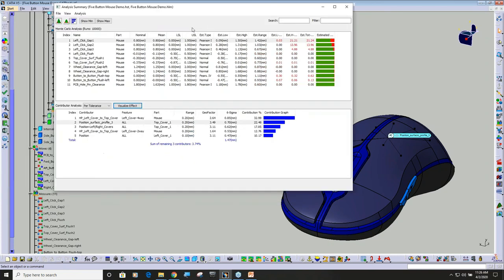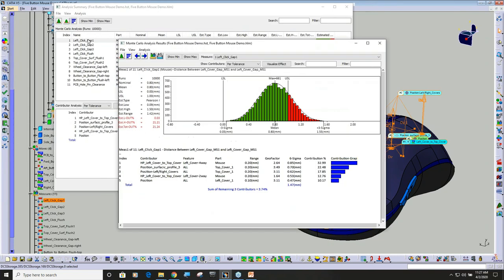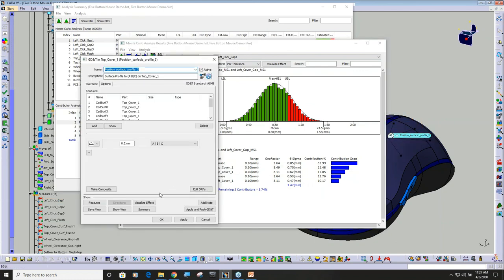If I go into this measurement directly, then you have visualize effect here. If I go into a tolerance directly, then you have visualize effect here. So anywhere you're applying a tolerance, and when it shows up anywhere in your results, you can now activate visualize effect, moving that tolerance through its high, low, and nominal and seeing how that tolerance is affecting your model.